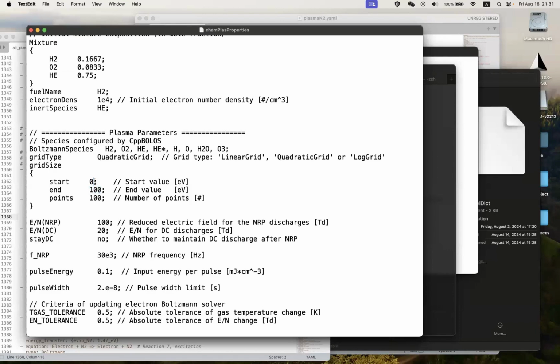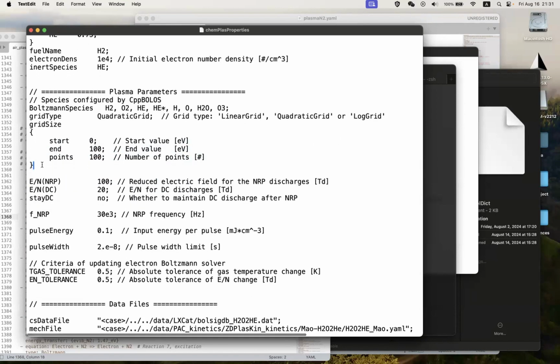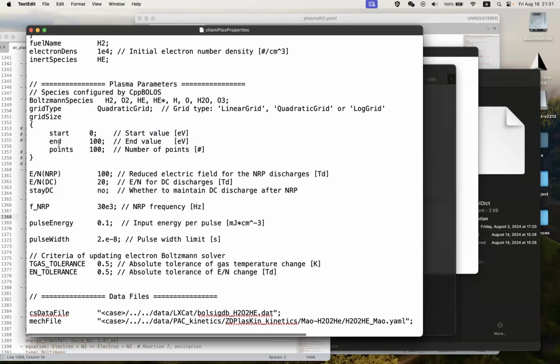But if you have a very high reduced electric field, you can increase the number of points. How many points? The more points you put here, the slower the simulation will be, but you should get a more accurate result. If you have some problem with the CPV Bolos, it's better to test it separately. You can compare it with BOLSIG and just run the CPV Bolos solver and see where the problem is.